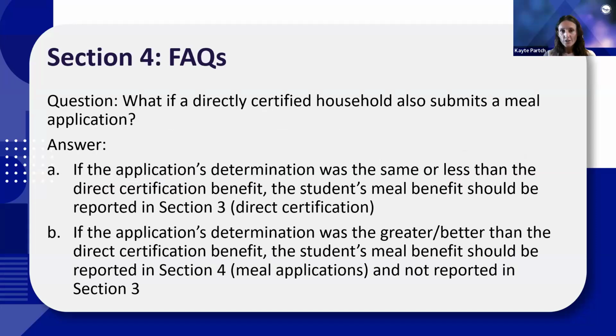So this is a reiteration, or sort of repeat, of something I know we talked about earlier with a specific example we tried to give to help answer questions you might have. But a simple way to ask and answer this question is identified on the slide. What if a directly certified household or student also submits a meal application? What do I do with that? Where do I report that in the verification report? The answer depends, and there's probably two answers. Maybe there are more, but at least these two.